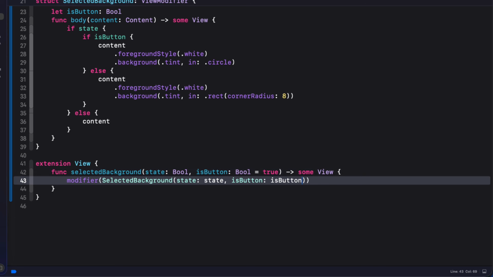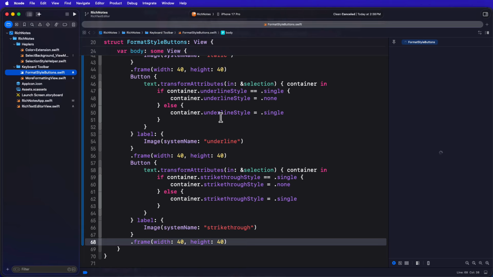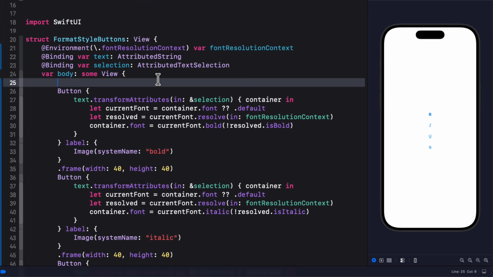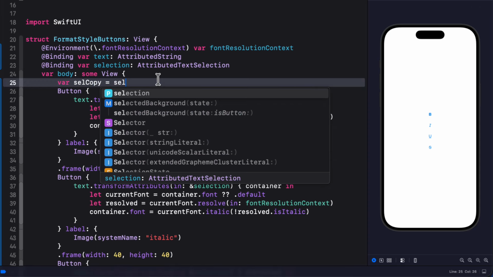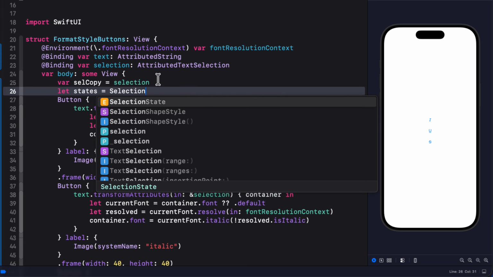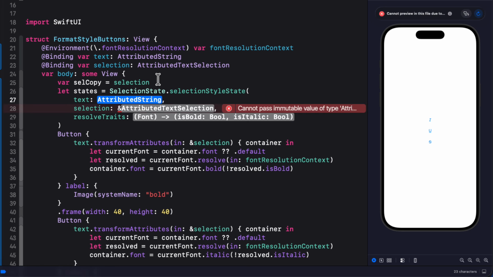So we're down to the final step, and that's applying the view modifiers. So first we'll need to open the FormatSelectedButton view and make a copy of the selected variable, and I'm going to call it cellCopy. So we can use that as an inout parameter. So we can find all of the states of the selection by calling the selection state's selectedStyleStates method, passing in the text of the cellCopy.